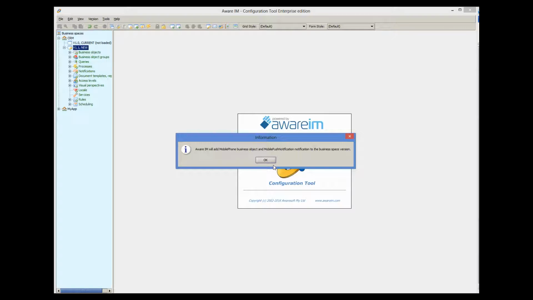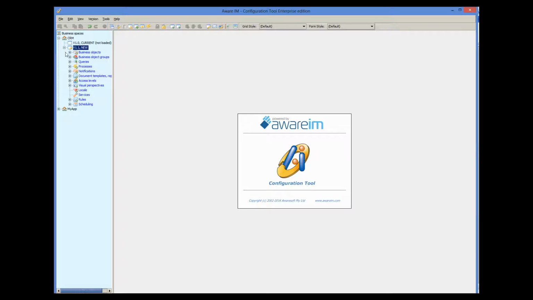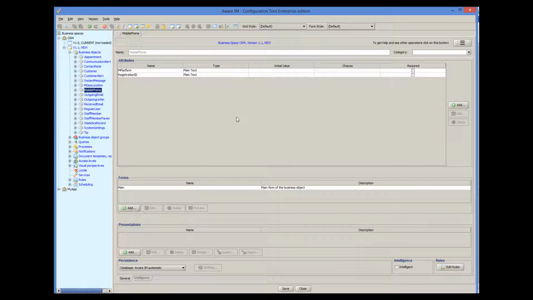Once you click OK to save the values, AwareIM will automatically add the following elements to your business space version. Mobile phone object. This object will store special parameters of the mobile phone that push notification will be sent to. I will explain this a little later in more detail. It will also add mobile push notification notification.